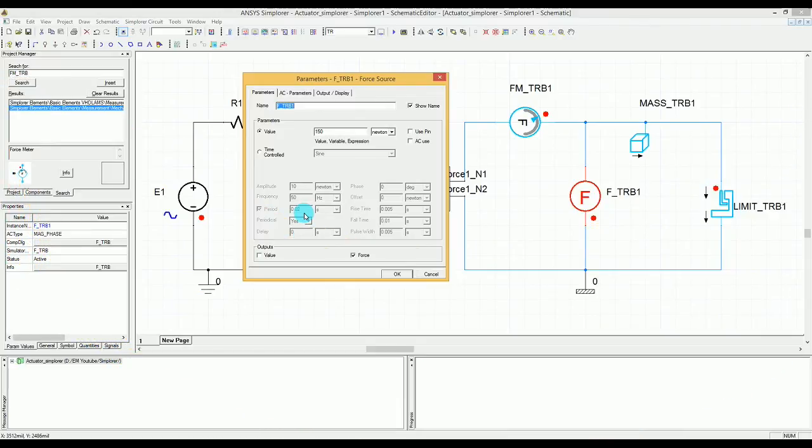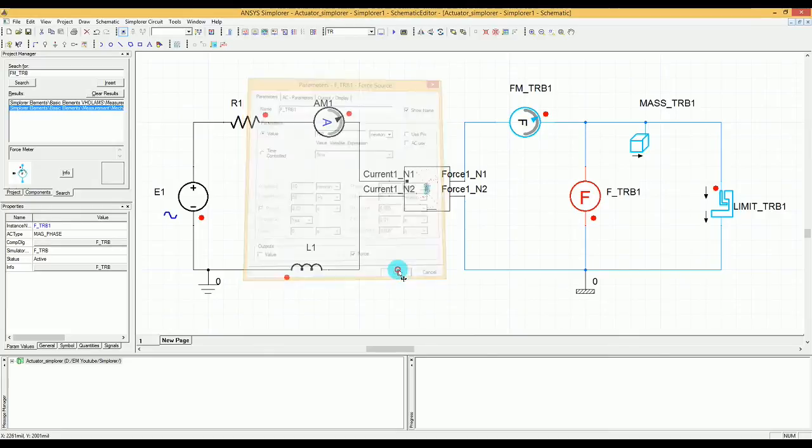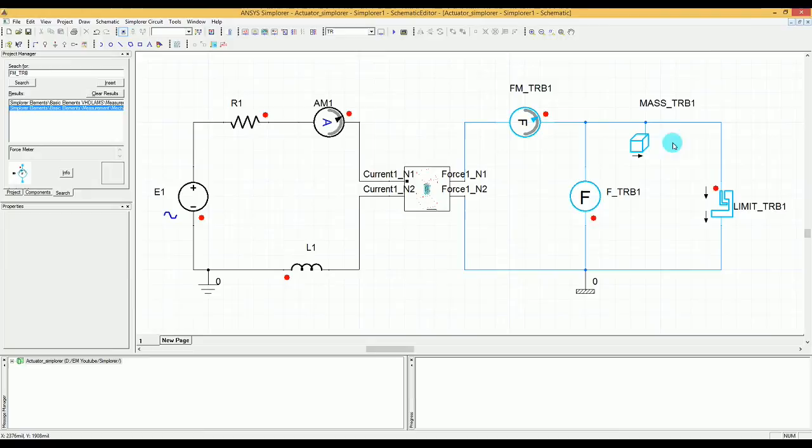But anyway, this force is here to act like a load, or an excitation, for the mechanical side. I added 150 Newton of force here, and that's it. So you can just press OK, and you have your model, you have all your stuff.